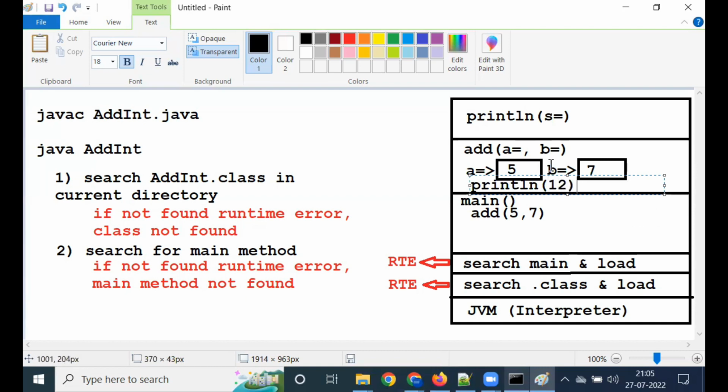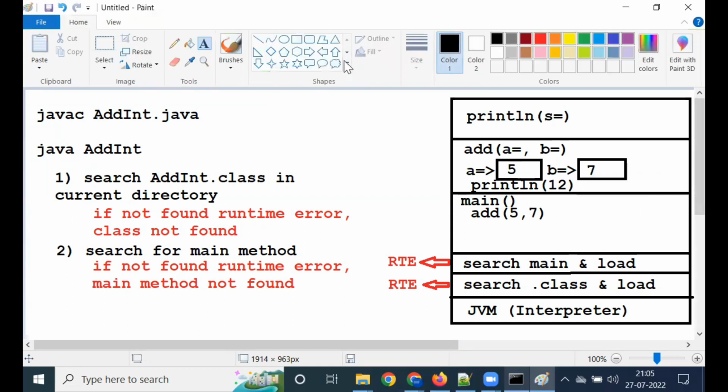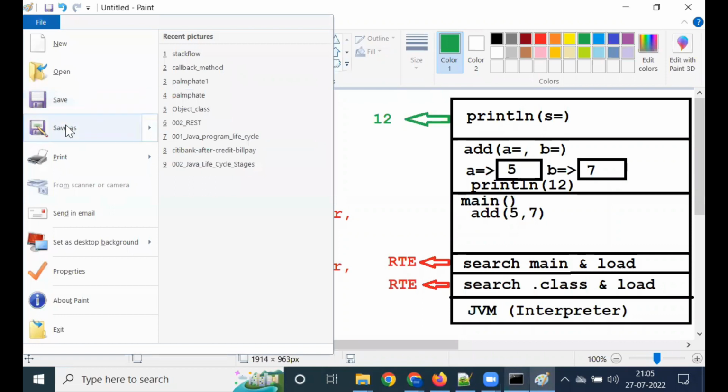So 12 is passed to this, and the println statement is printing it to the console. So the output is 12. Now what happens after this?